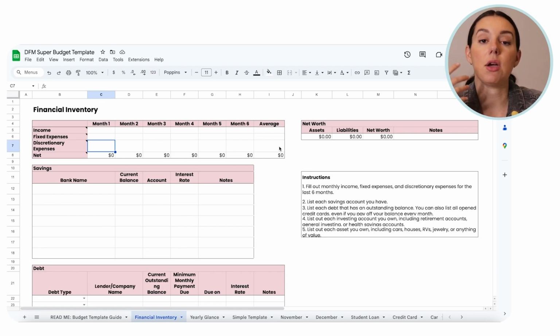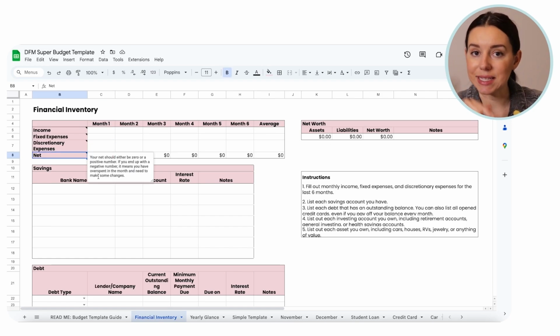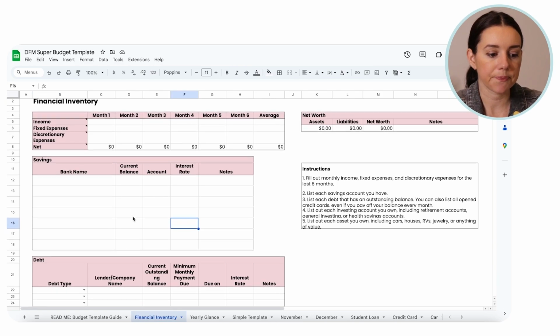and natural, to say, okay, yes, I really do spend $300 on shopping, so that's what I need a budget for. Your net should be either 0 or a positive number. If it's a negative number, it means you overspent in the month and we have to make some changes. This is creating some awareness.